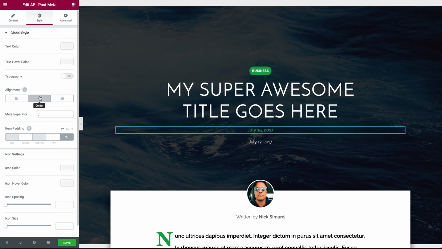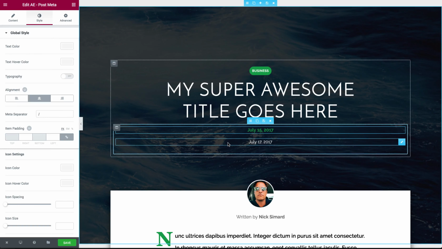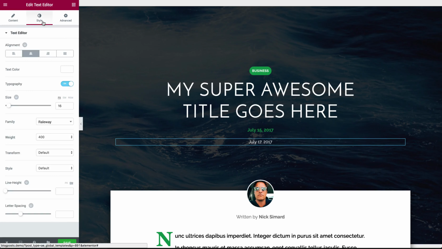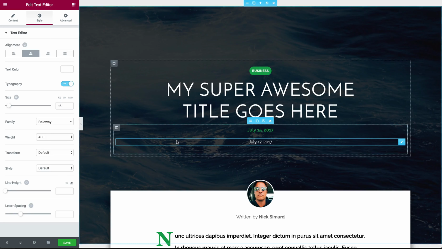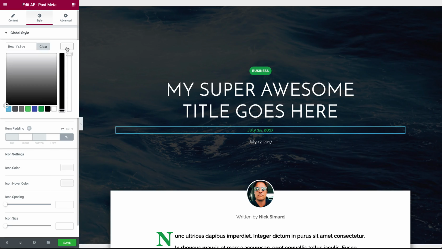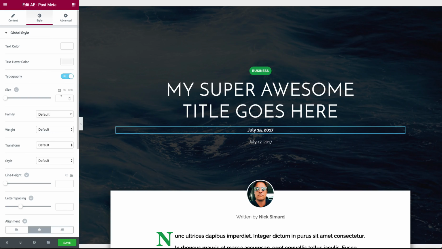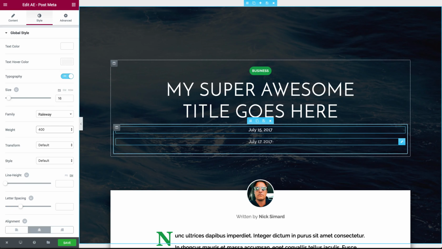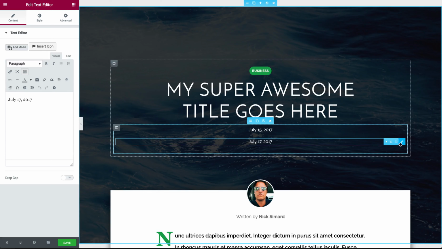Let's center that. Let's go check out the style of our initial element here. 16 Raleway 400. Text color of white, and 16 Raleway, and 400. Okay, now we can delete the initial element, which was just the text editor.